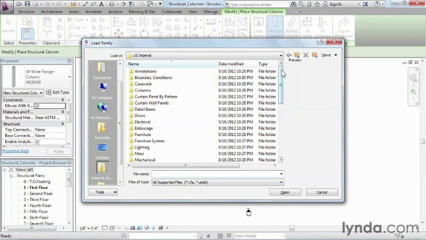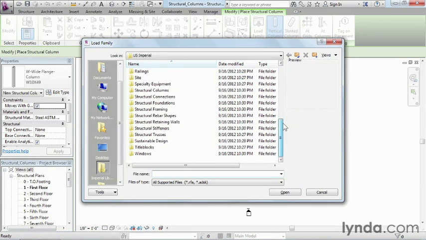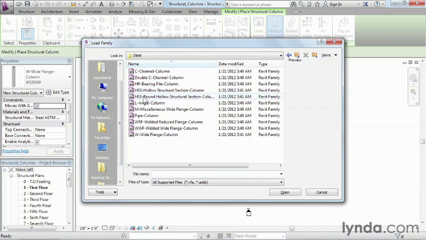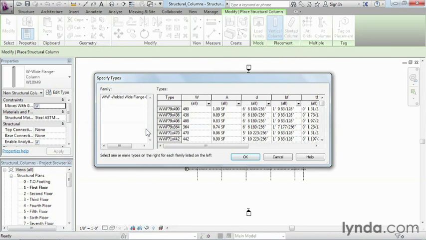Next, we're going to look for Structural and Columns. Go ahead and open up that folder. We're going to go into Steel because this is going to be a steel structure. And we want this welded wire flange column. So go ahead and just double click on that really fast. Now this gives us a list of all the different steel sizes that we have available to us.